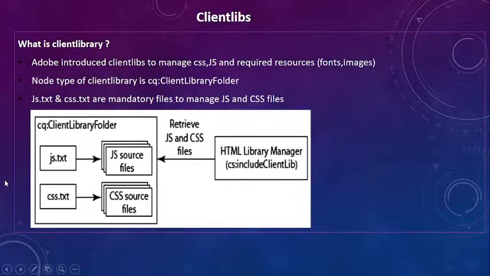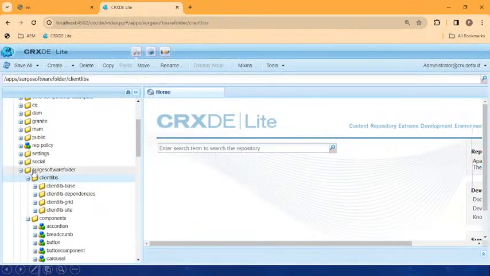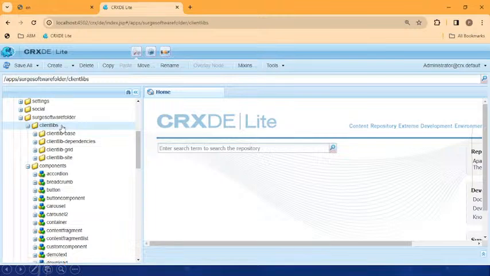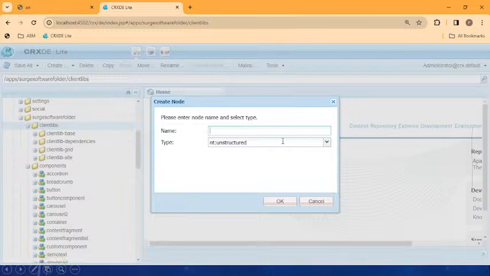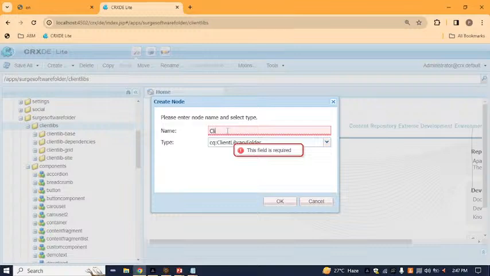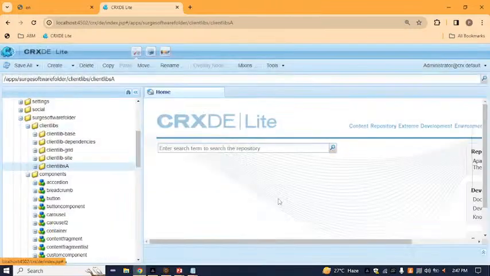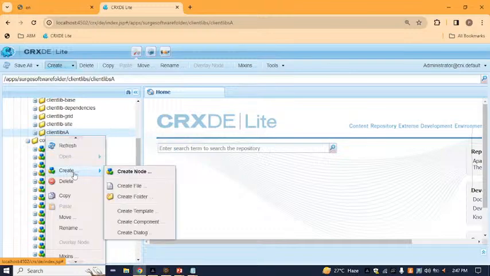Okay, now we'll try to create it. How can we create it? Just come here. Here I have come. This is my folder. Inside that you will see the client library folder automatically here. Here we have a lot of client libs. You can simply right click, create, and you can simply create a node. I have already told you, and what is the type of that node? cq:ClientLibraryFolder. Yeah, give the name. So in this case, I am simply giving clientlibsA. So this one is our client libs. Now, what it does, it manages the CSS and the JS. So I'm just creating a folder for the CSS.